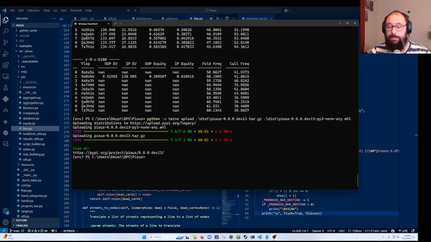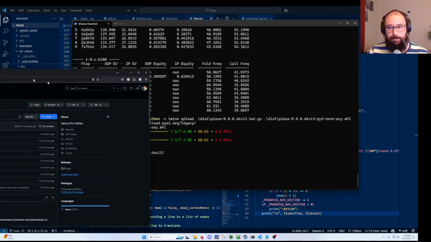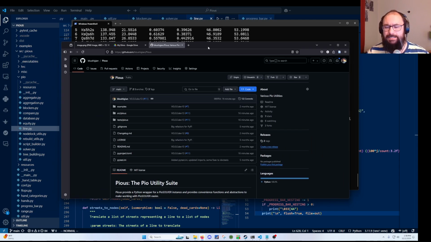Hey, I wanted to give a demo on how to install and use this Pious project that I've been talking about for aggregation. Pious is the Pio utility suite. It's on GitHub, but that's not how you should install it. You should install it with pip, so I'm going to go through how to do that.